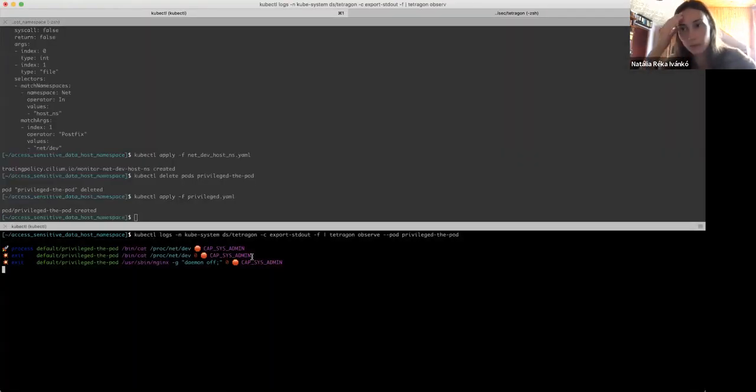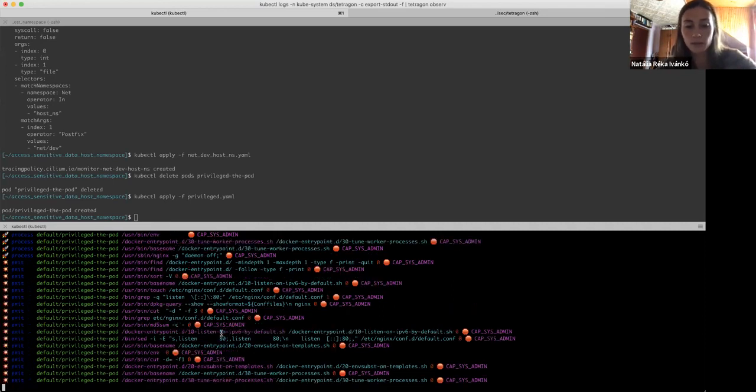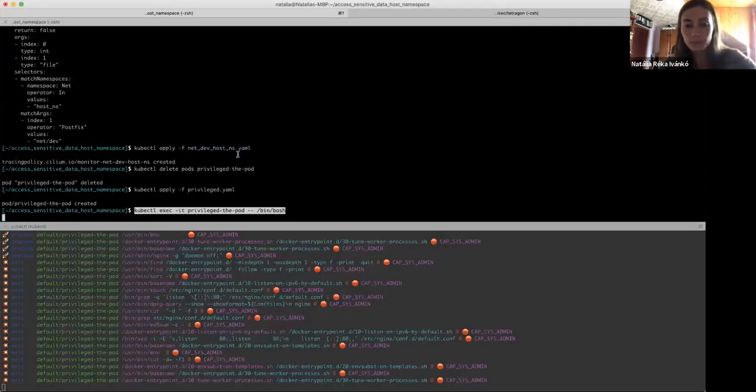So the privileged pod will be an Nginx container, which is listening on localhost port 80. As we can see already, the privileged pod starts with CAP_SYS_ADMIN, and then we can also see some processes related to the Nginx container. We can also see port 80 and then some configuration file read. So what I'm going to do is exec into the privileged pod container.